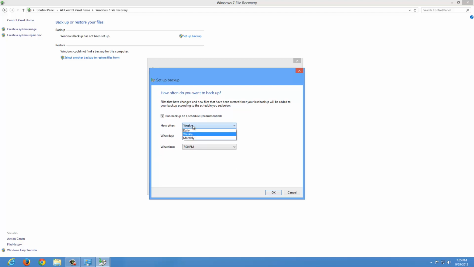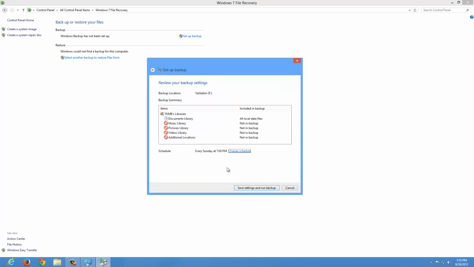So, you know, I'm a type of person that I don't save stuff often, so I'm going to go ahead and just choose monthly. You can do daily, weekly, or monthly. So monthly, and on what day, you can choose whatever day you want, and then you can choose whatever time you want. You get the gist of it. So that's how you change your schedule there. But by default, it just puts it there.